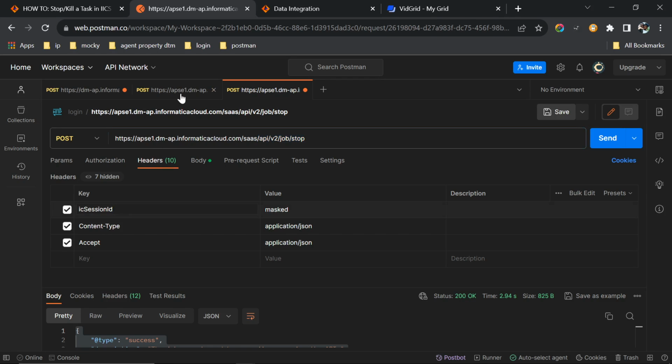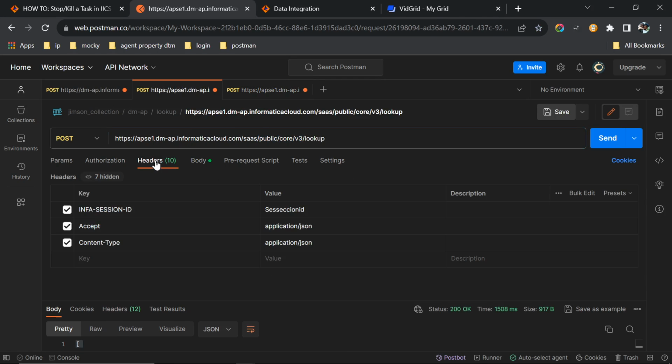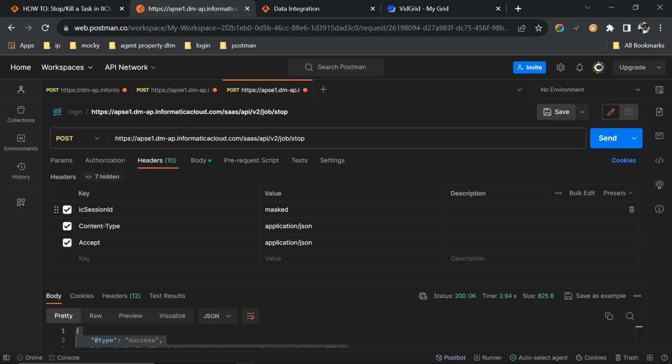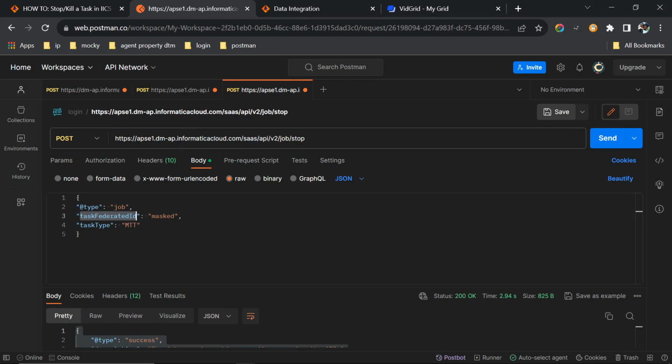From the previous lookup, the session ID header name may vary based on the version of the API. Once you give the session ID, you then need to give this particular request body, which you can specify based on the use case. Here I am going to use the task federated ID from the previous API call, so I am giving the task federated ID, and the task type is MTT, which is nothing but a mapping task.